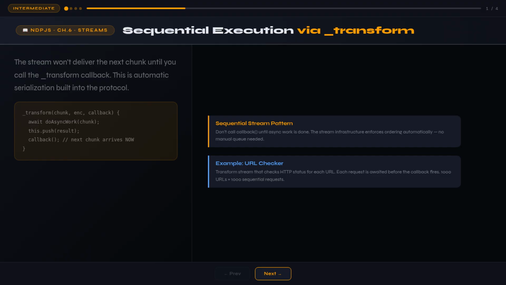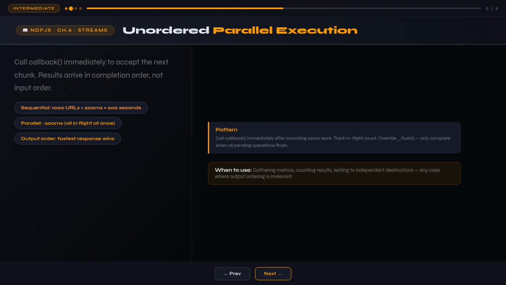This is sequential execution through streams: elegant, automatic, and correct. But sequential isn't always what you want. Sometimes you want speed, and that means parallelism, which comes with its own complexity. Sequential processing is correct, but it can be slow. If each URL check takes 200 milliseconds and you have 1000 URLs, that's more than 3 minutes, even though your CPU is idle for most of it. The opportunity is obvious: process multiple URLs at the same time. Launch several HTTP requests in parallel, collect results as they arrive. This is unordered parallel execution. You process chunks concurrently, and results come back in whatever order the async operations complete.